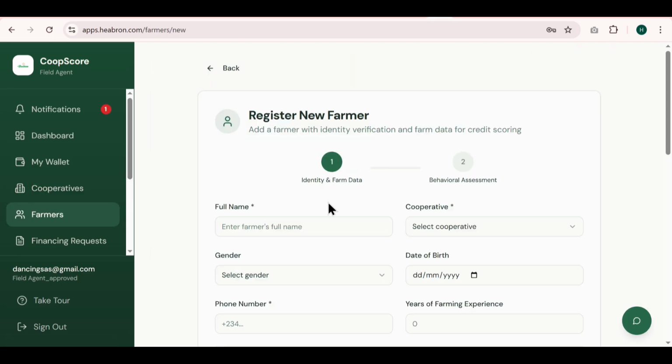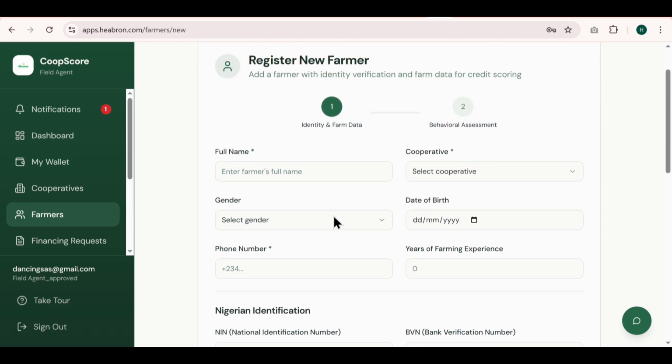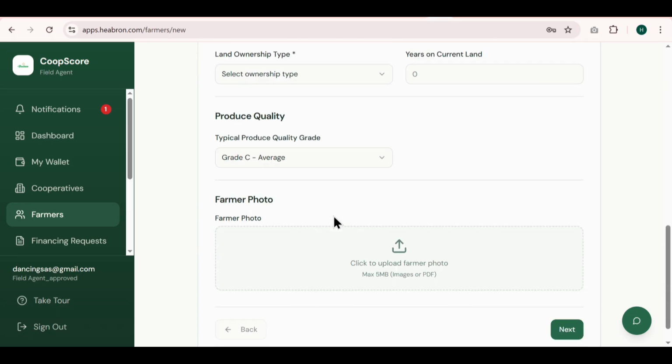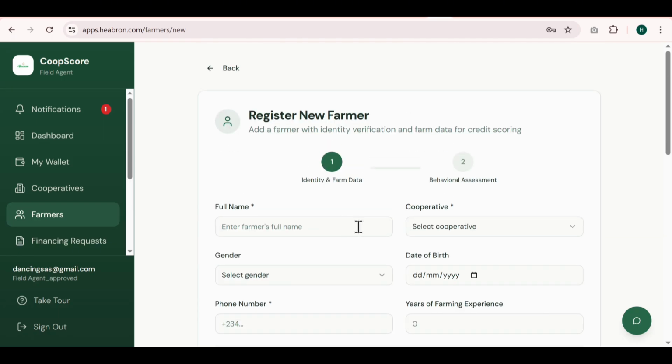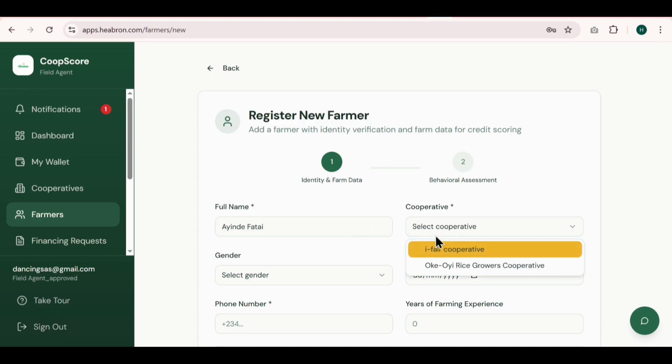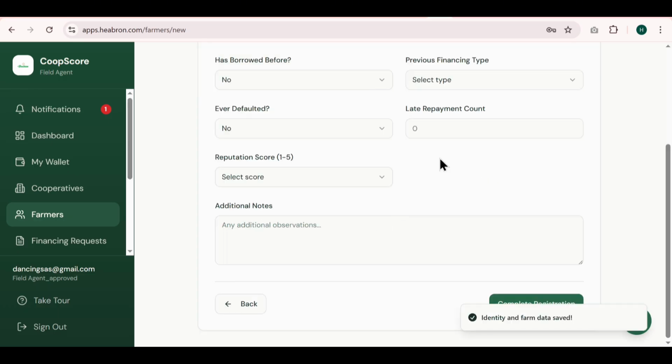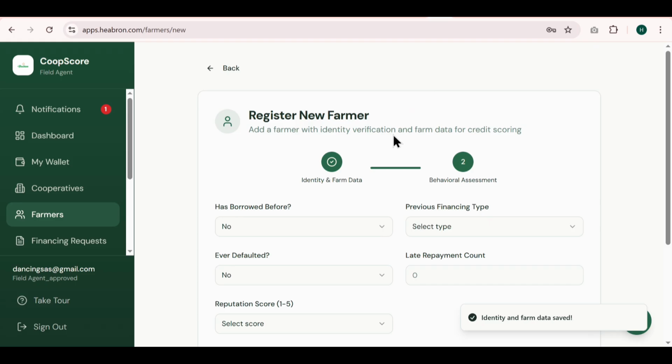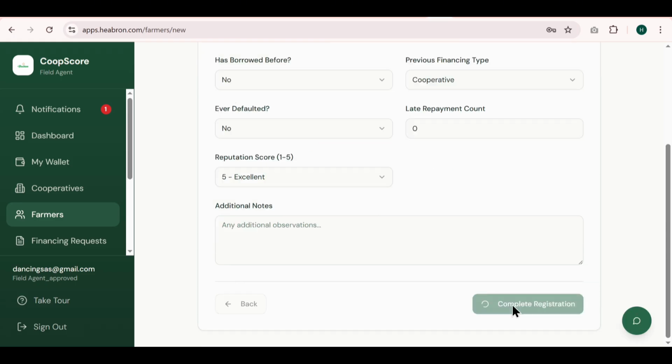Next, the field agent navigates to the farmers section. Here, the agent registers farmers within the cooperative. The registration form collects key information including the farmer's identity details, their farm data, and a field assessment describing the farmer's previous farming experience and agricultural practices. Once completed, the farmer's information is saved and added to the cooperative. The platform now displays the list of registered farmers within that cooperative.